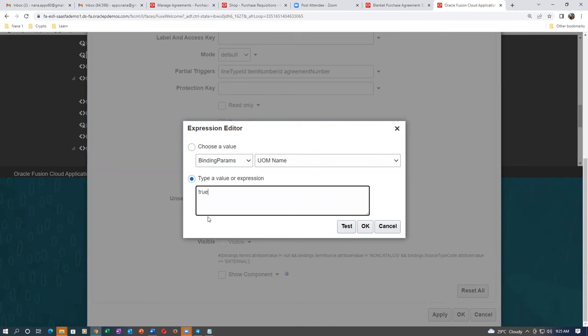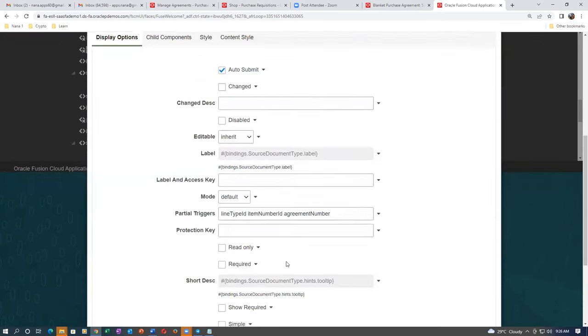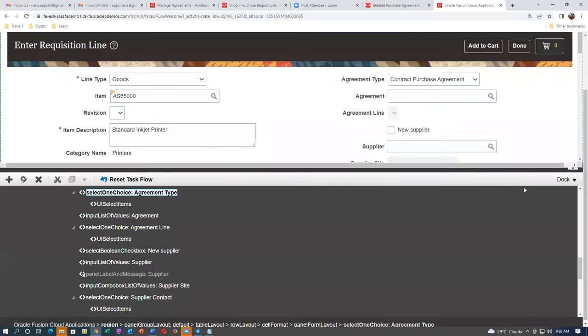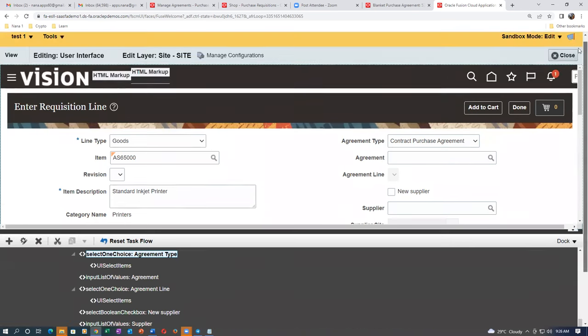So this happens. And I'll make it as true now. Keep on it. Okay. I don't know what the test and all. You learn it from the technical again. Make it as true. That is what he told me. That is more than sufficient. Click on the show component also. Visible and then show component enabled. So click on apply and then click on OK. Now agreement type as true. So you see, agreement is now coming. Agreement type is coming.